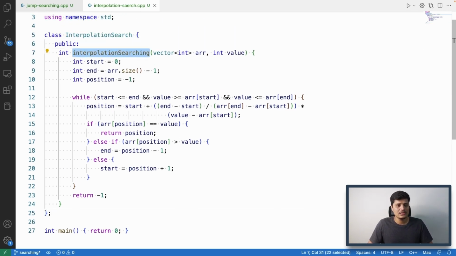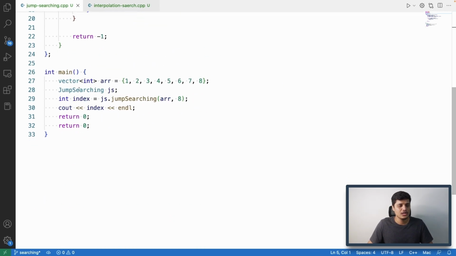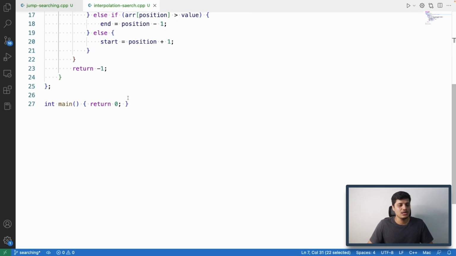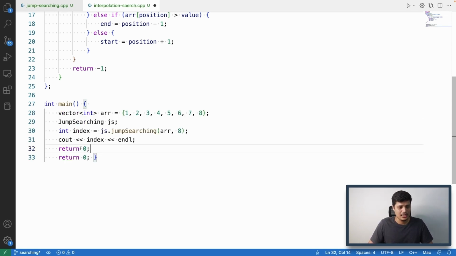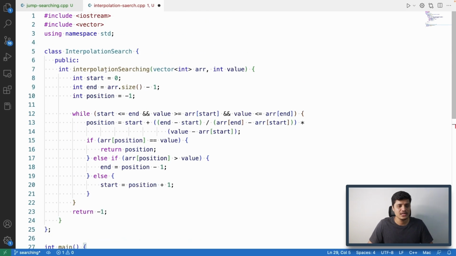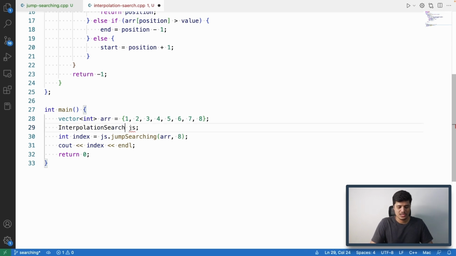Now to call this function, first of all let me copy the common code that we are using. Here I think we have added one additional return statement anyway. I've just commented it out. Now inside the interpolation searching algorithm, let me paste that, and let me remove the return logic here. Now instead of jump searching, we need to create the object of this interpolation search class that we have written. So interpolation search, and let's name the reference is, which represents interpolation search, is dot interpolation searching, and this is the logic.